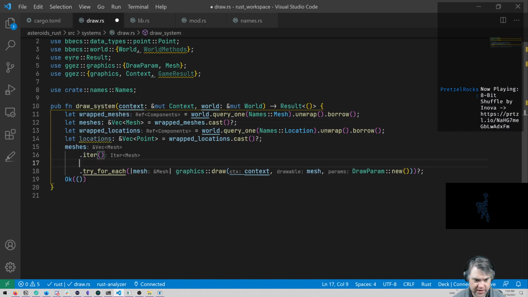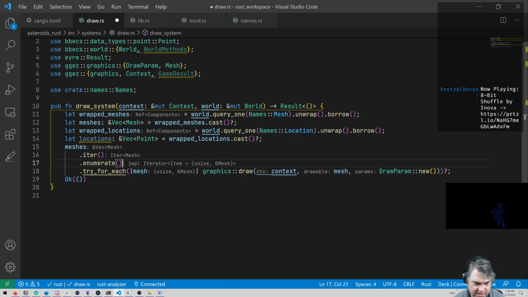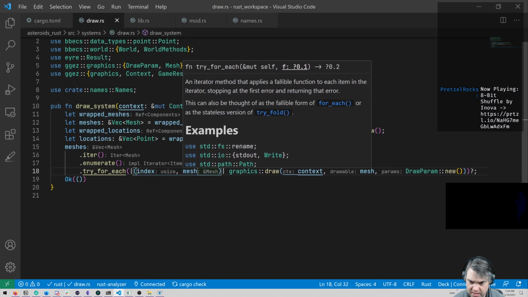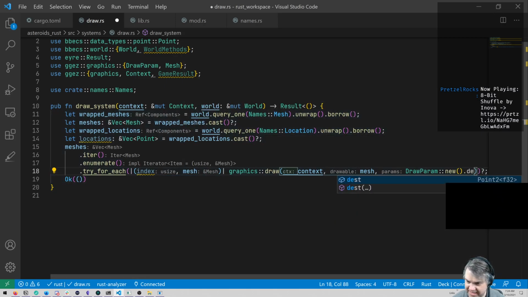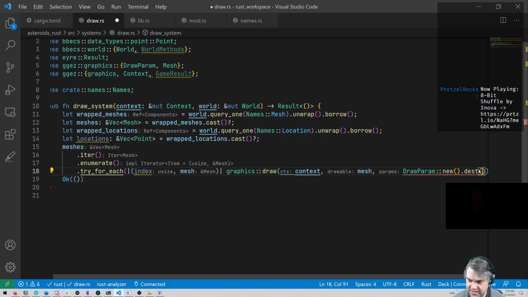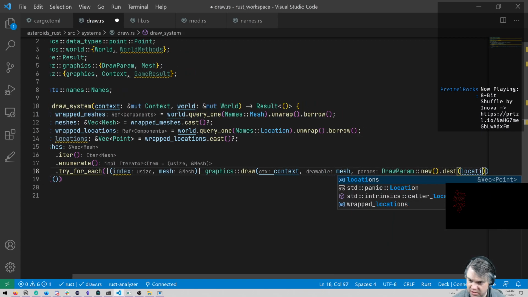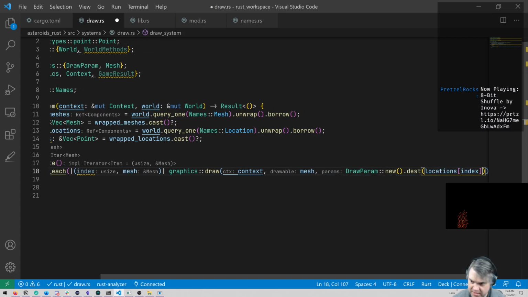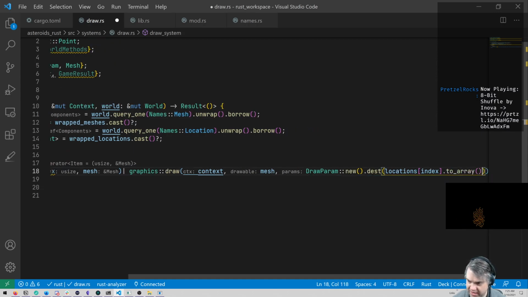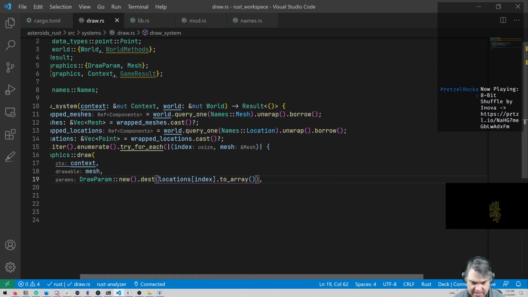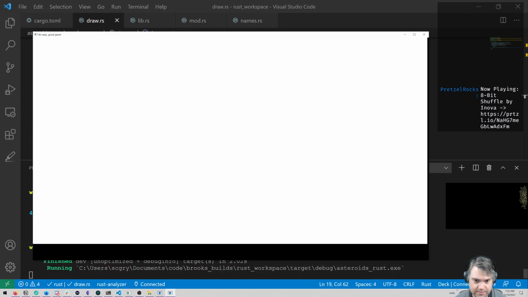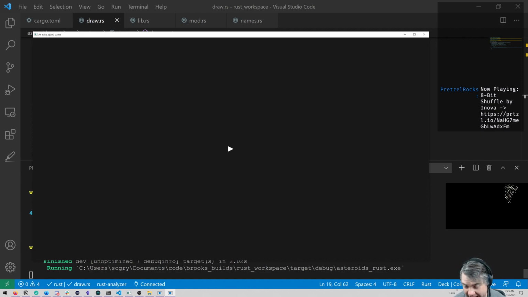Okay, so when we iterate, we're also going to enumerate, which is going to make it so that we have this as an index and a mesh, which means inside of here for DrawParam::new, we're going to do a .dest, and we're going to give it this locations of index, and then we have to do a to_array. And that should now put it in the correct position. So let's run this again, and we should now see it in the center of the screen. There we go. Okay, we're back to here again.